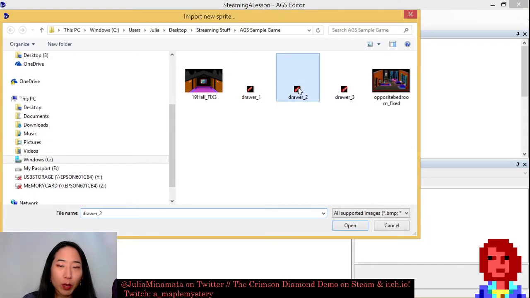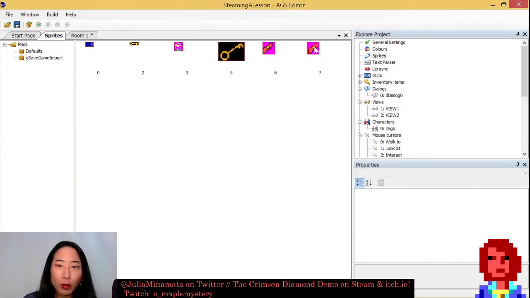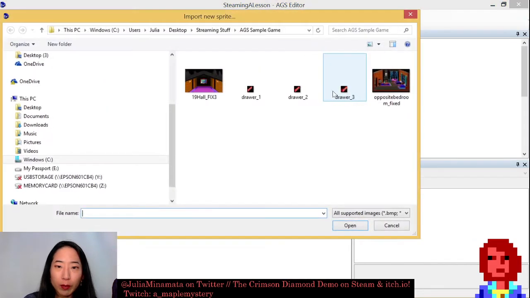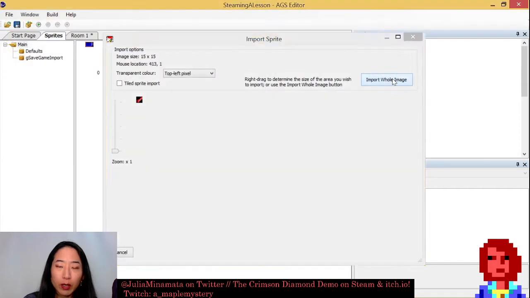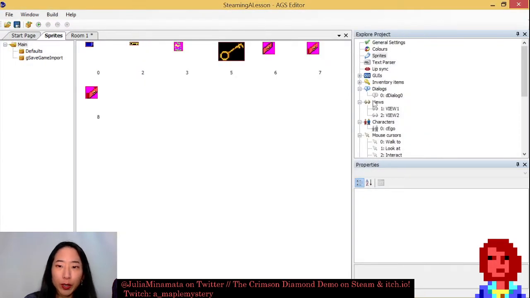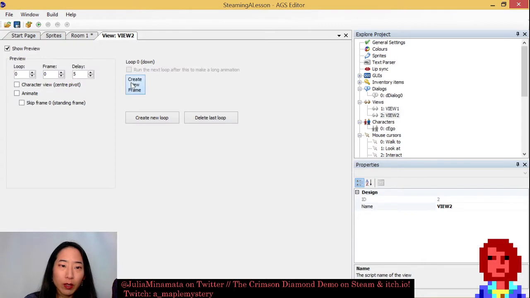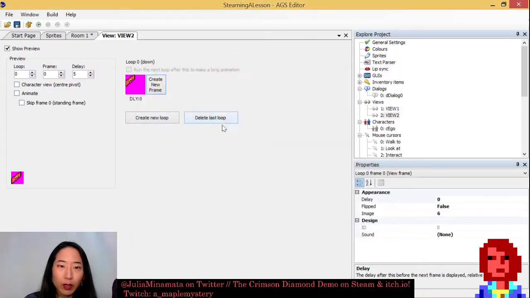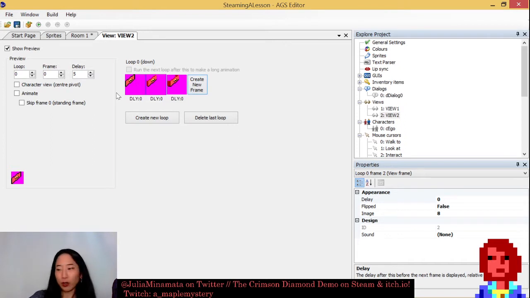And then I have some intermediate steps of the drawer being opened. That's all of them. We need to create a view for that drawer. And what's nice is if I create a new frame, Adventure Game Studio knows to select the next sprite on the sprite list, which is really convenient if you keep all your sprites in order.